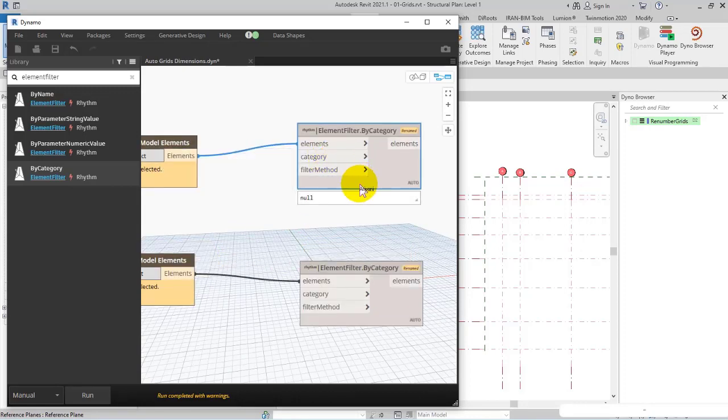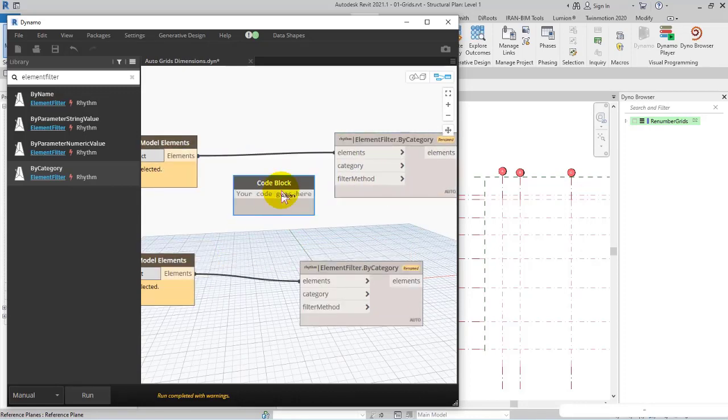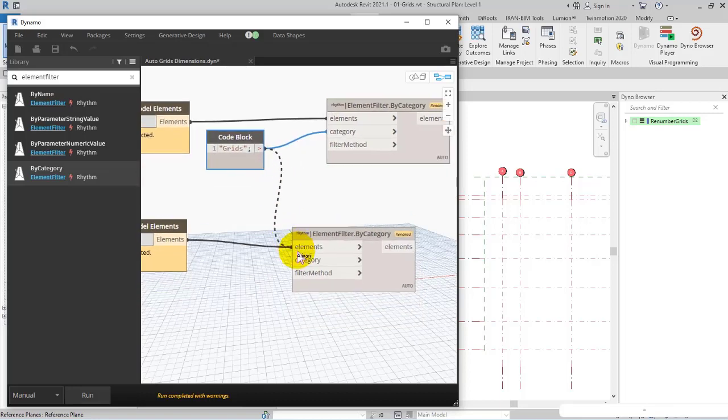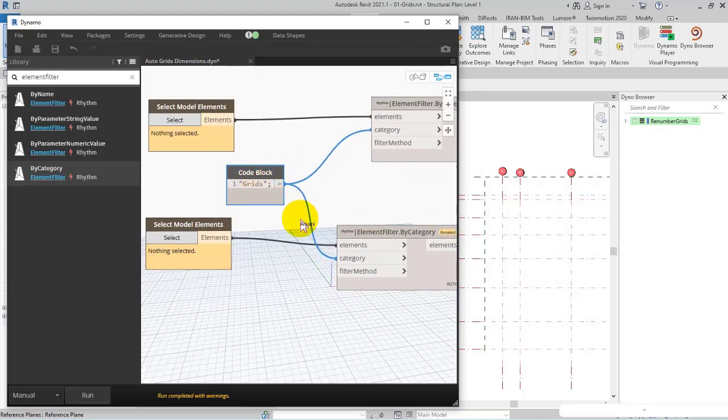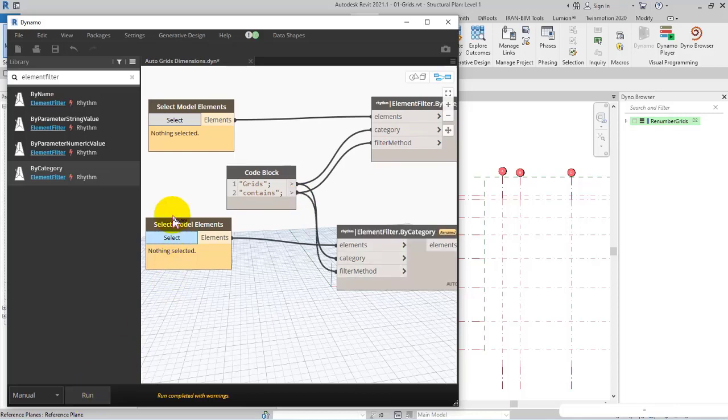So I have specified the elements, and then I add a code block by double click. Then I add a double quotation, grids, in this way, to specify the category, that I want the grids of the plan for the X and Y coordinates. Then on the next line, for specifying the filter method, I add contains, and after that a semicolon, and then I connect it to filter method in this way.